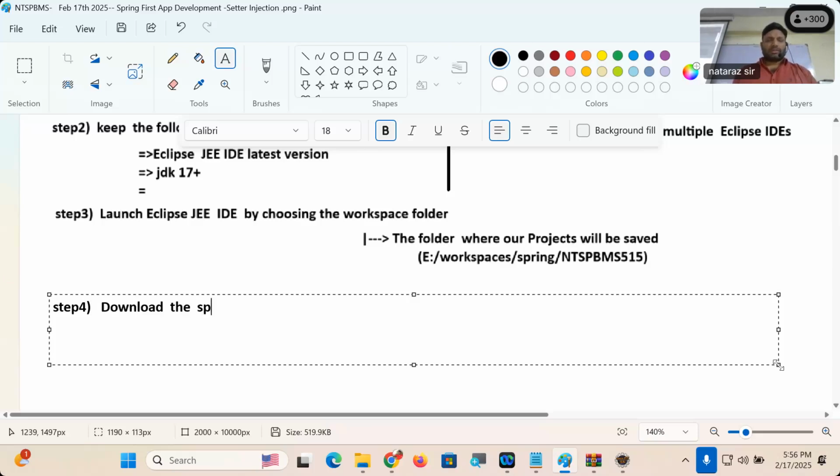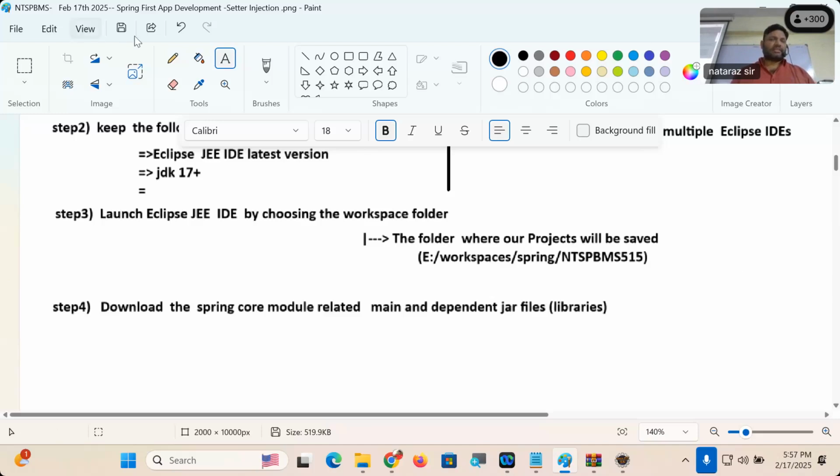Download the Spring Core module related main and what is there? Dependent jar files, nothing but libraries. Main and dependent jar files, nothing but libraries, guys. That's great.